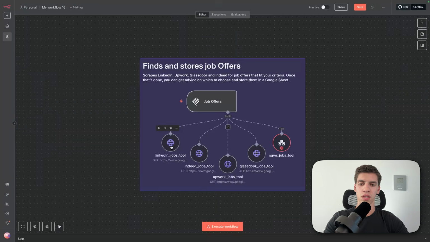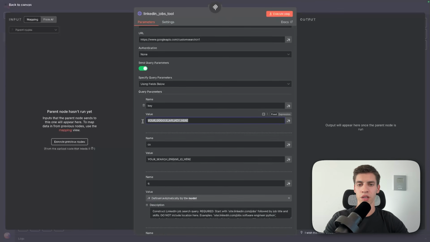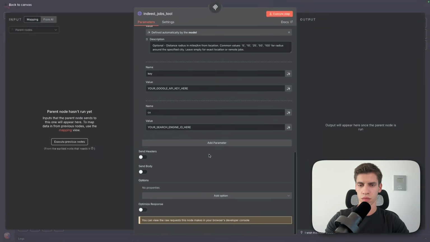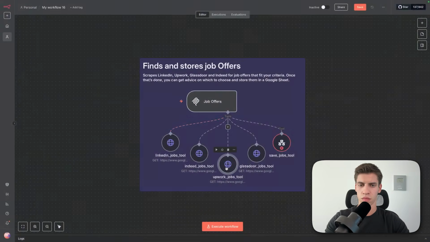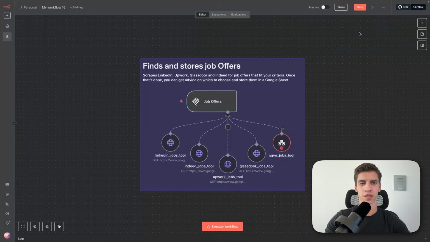In here, just click on one of these tools, scroll down, and you're going to see your Google API key here. You're going to paste it, and you're going to do the same for the rest of the tools. Save it so you don't lose your progress.